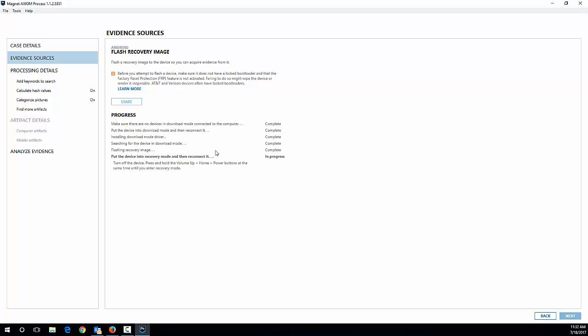And to put it in recovery mode, you're going to push the volume up, the home, and the power button. So not the volume down, the volume up button. It just takes a second. Okay, so it's in recovery mode, and it's installing, and it's finding it, and we're good. All complete. And so from here, I can choose next.